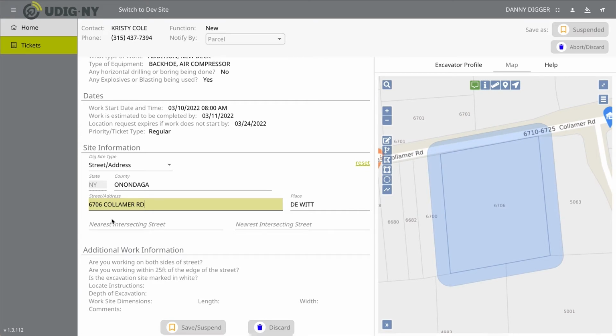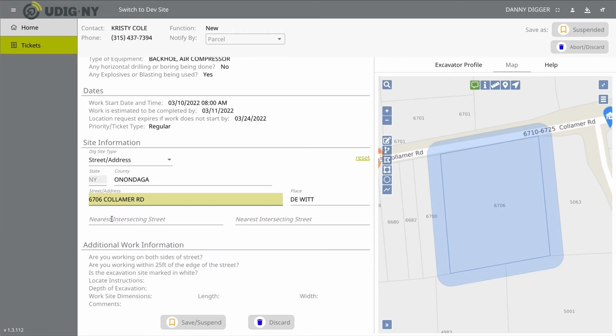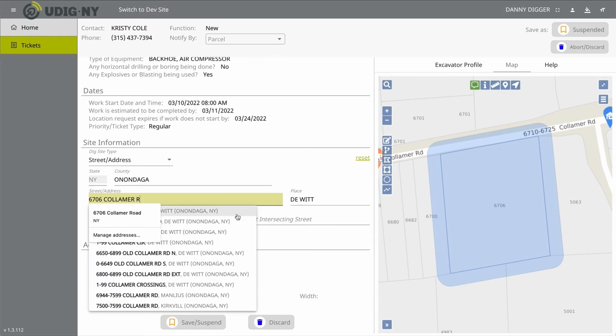Once you begin typing in your address, you will notice the list of possible matches lists the addresses within a range. Choose the option that matches the range in which your address exists, and the place and county.